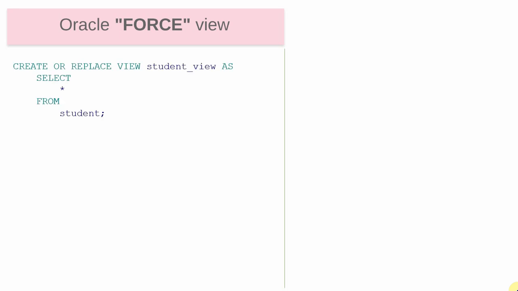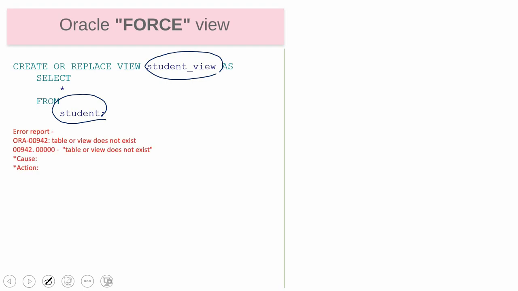So in this case, I'm just trying to create a view called student_view, which is on top of a single base table called student. Suppose the student table is not present in the database, what will happen? In this scenario, when we are trying to create a view without creating the underlying base tables, then Oracle will not create the view and it will throw an error saying that table or view does not exist. But in a few scenarios, we want to create the view because the underlying base tables may get created later. How to handle such scenarios?